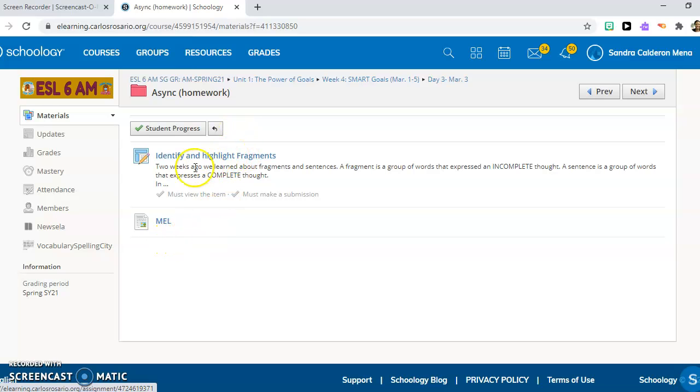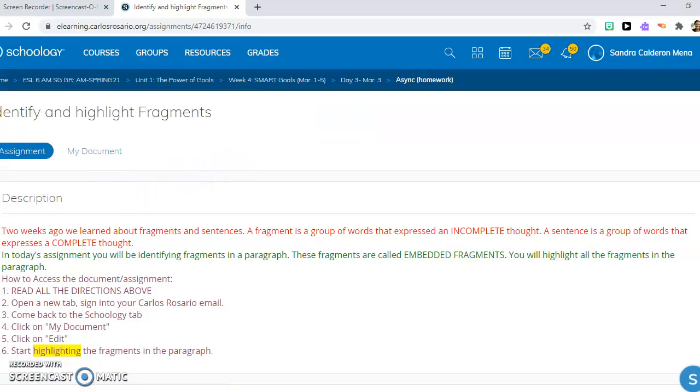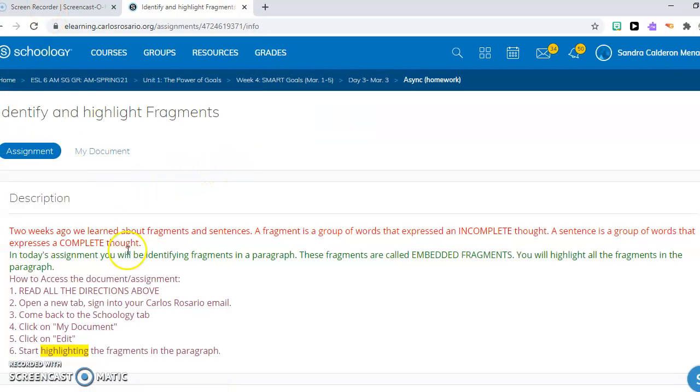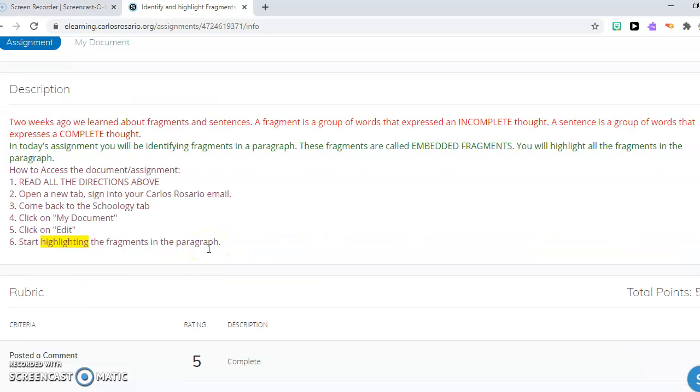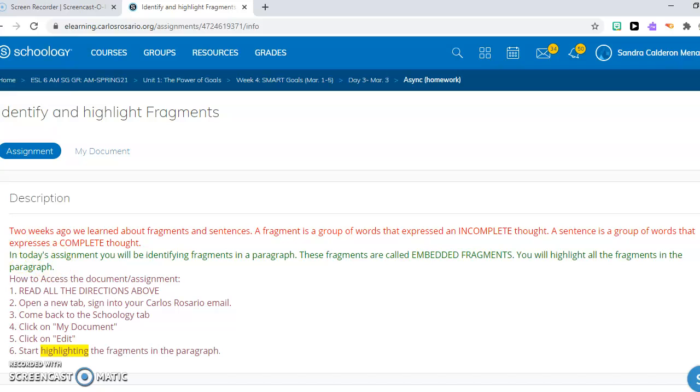It is very, very important that you follow all of my directions for this first activity, identify and highlight fragments. All right. As always, be sure to read all of the directions before you begin. Okay? And I will go through it with you.